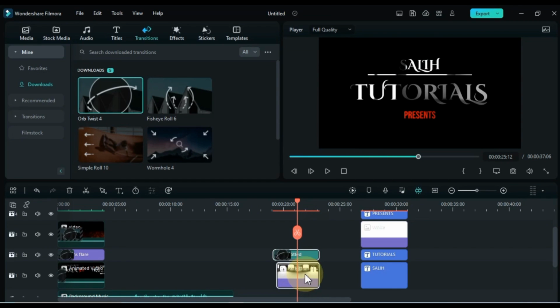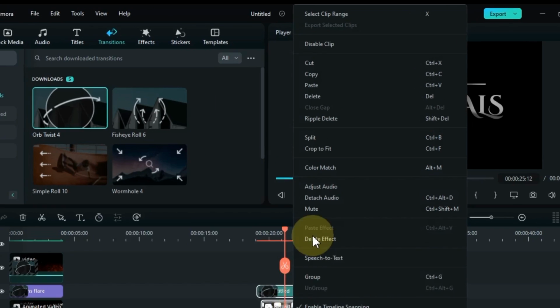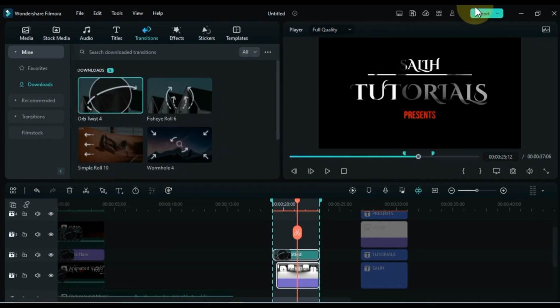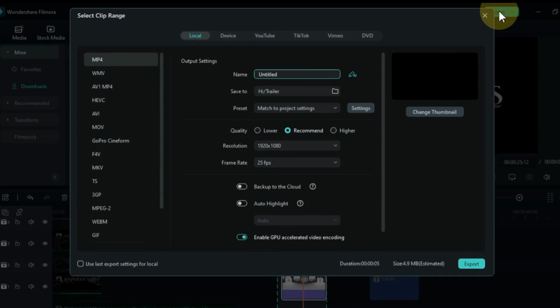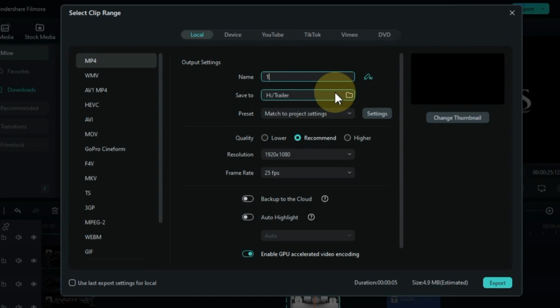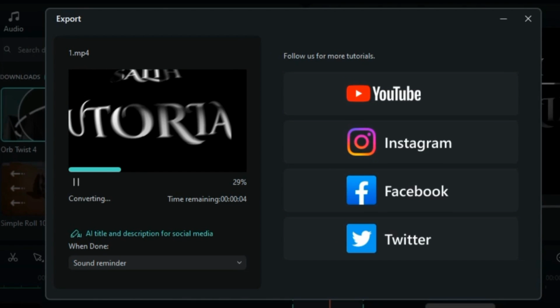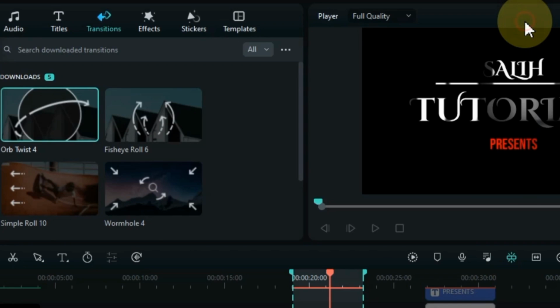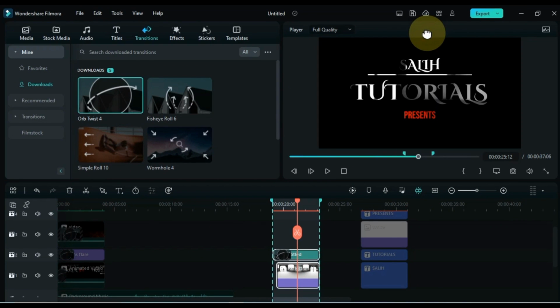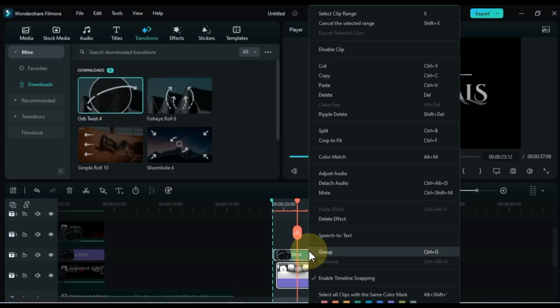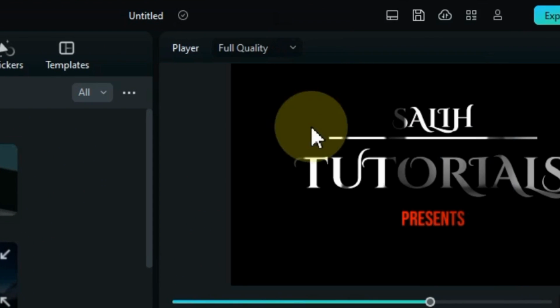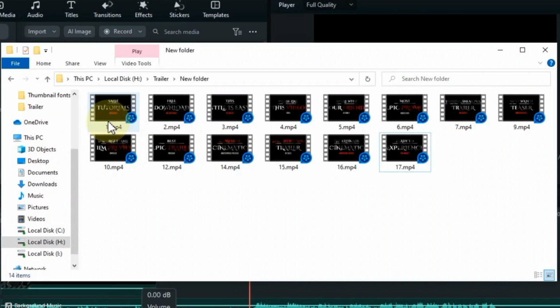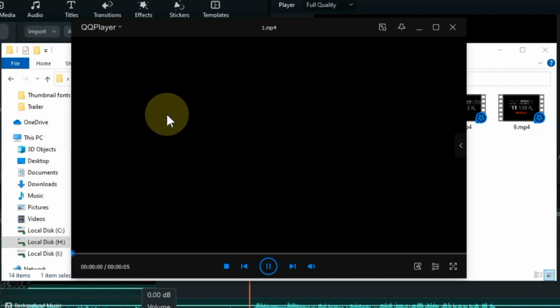Now for both of them, apply select clip range. And export it. Video format should be MP4. Cancel the selected range. So in the same way you should make trailer videos according to music. You can see that I have made about 17 trailer videos in the same way.